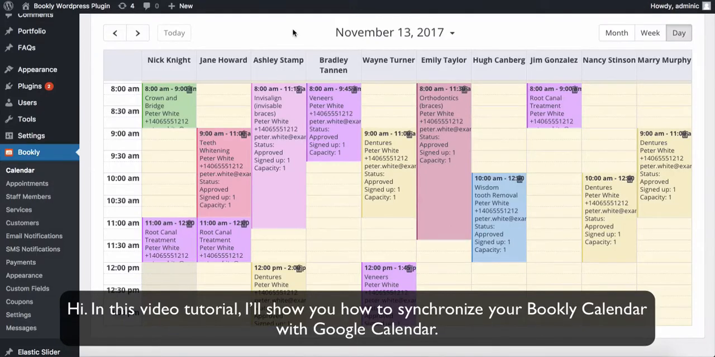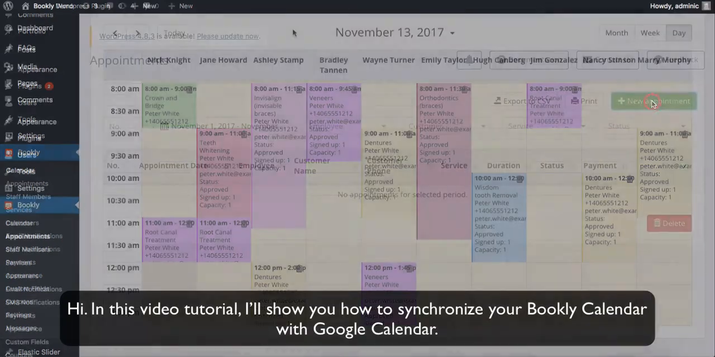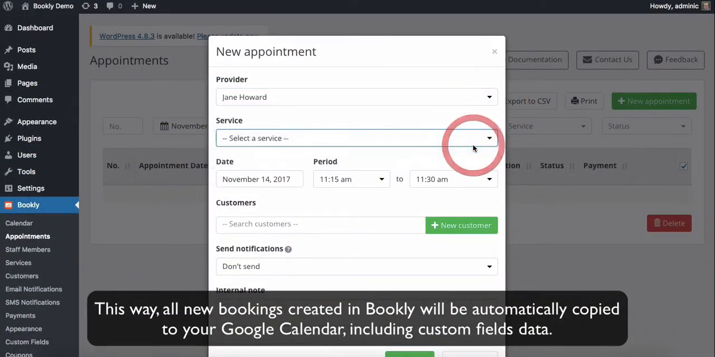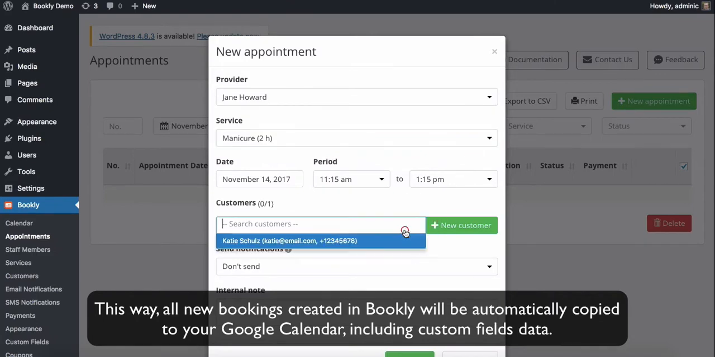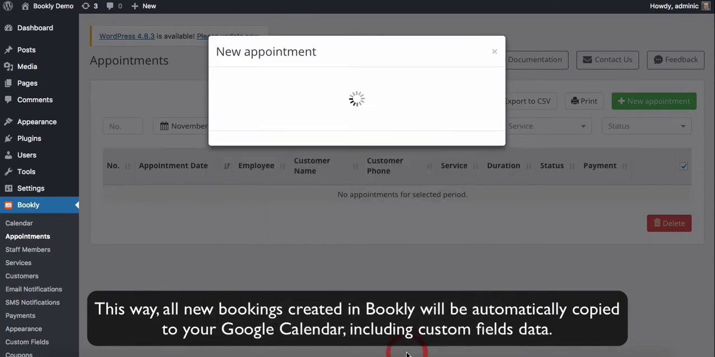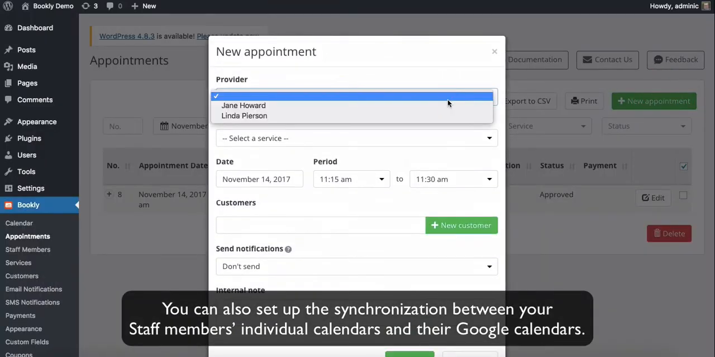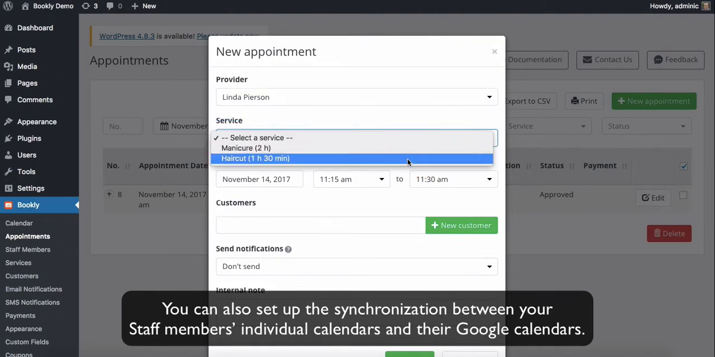Hi. In this video tutorial, I'll show you how to synchronize your Bookly calendar with Google Calendar. This way, all new bookings created in Bookly will be automatically copied to your Google Calendar, including custom fields data. You can also set up the synchronization between your staff members' individual calendars and their Google Calendars.